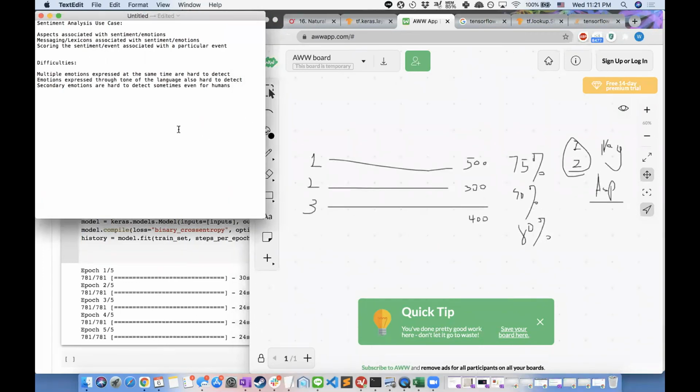Okay, some of the difficulties: multiple emotions expressed at the same time are hard to detect. So this goes into the concept that sometimes a person could be expressing happy and sad at the same time. Sometimes it could be angry and sad at the same time, and that could be harder to detect. And emotions expressed through the tone of the language are also hard to detect. Basically, sometimes we say one word, one sentence, but when we read it, it could mean a different thing emotionally. And secondary emotions are hard to detect sometimes, even for humans.